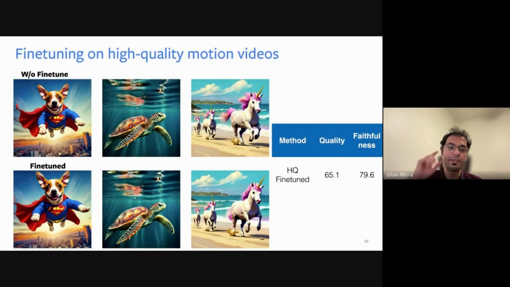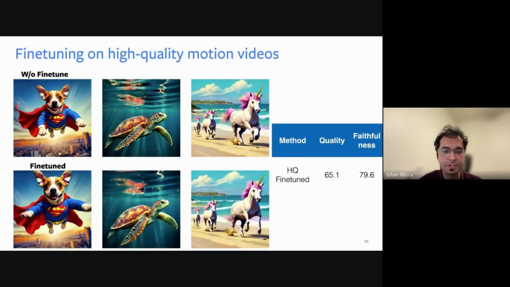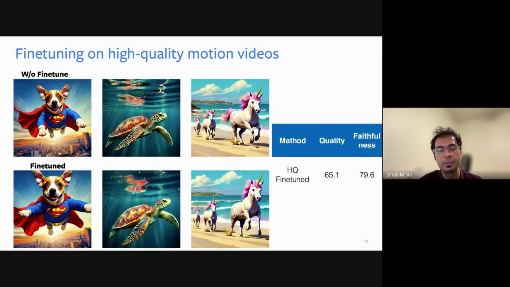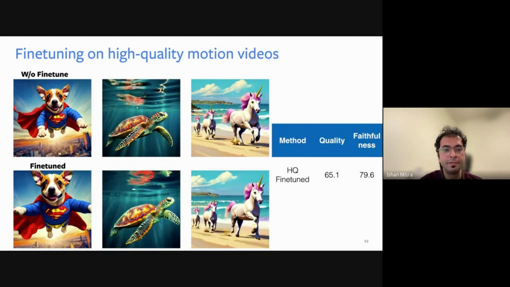Finally, what we found is that after you've pre-trained this model, you can actually improve the motion in these videos, both the motion quality, the amount of motion, and the consistency, by fine-tuning it on high-quality motion videos. For doing this, we automatically extract high-quality motion videos. We look at automated signals, so the amount of motion present in videos and how good the text to video alignment is.